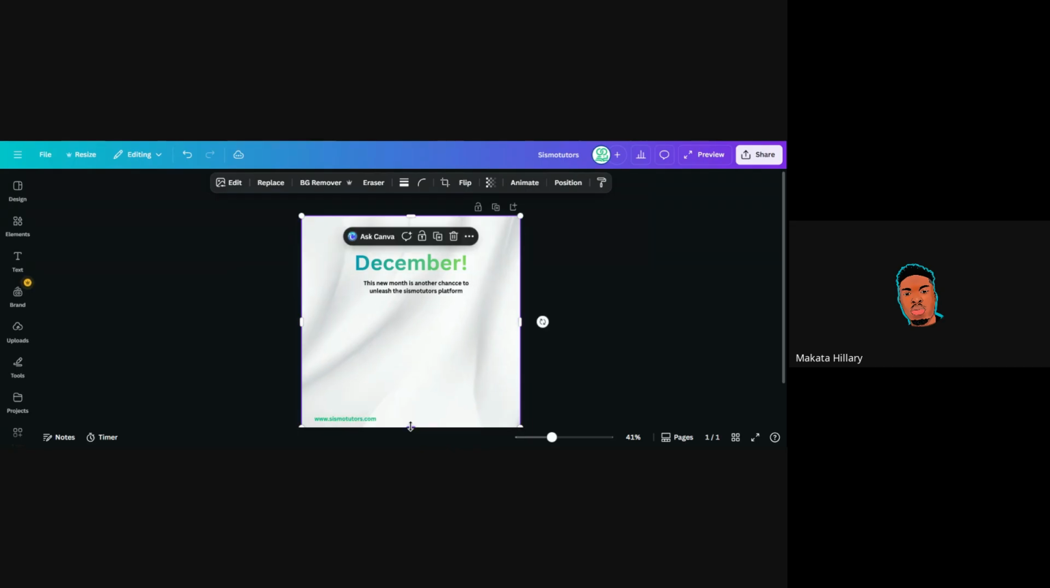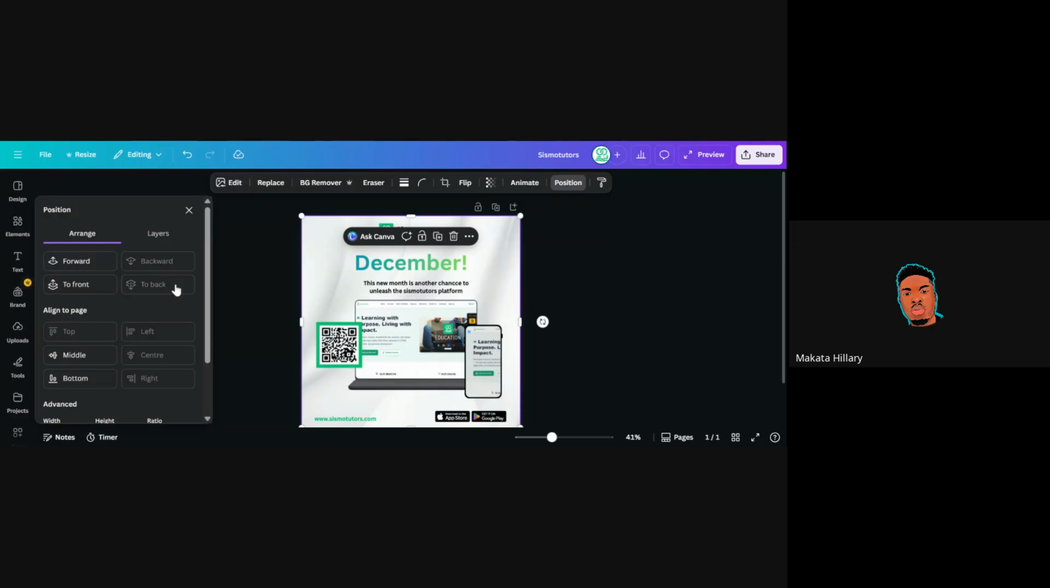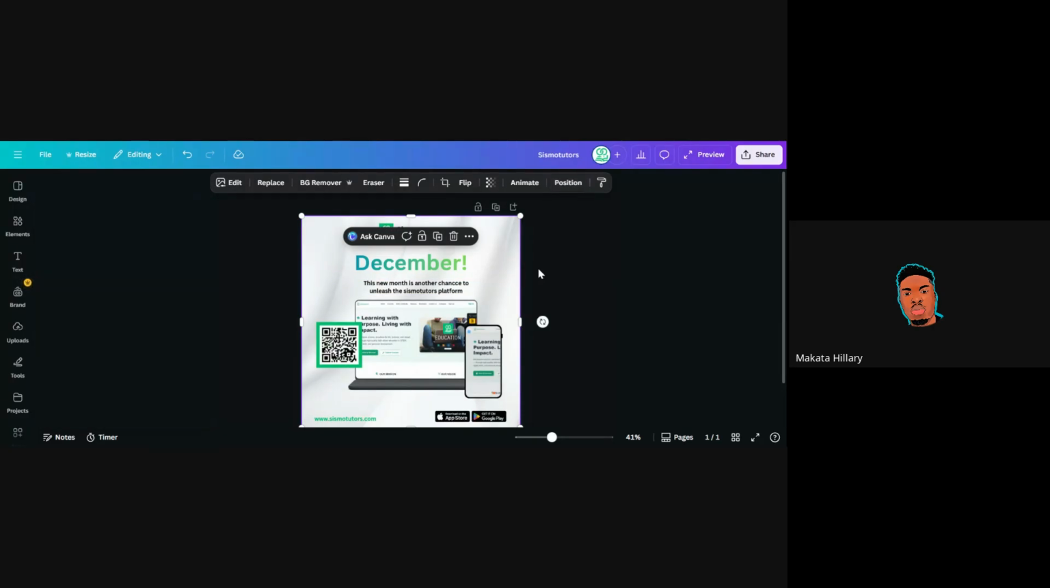Now, once I cover the page like this, I position it to the back of everything. Now I send it to the back. Now it looks better than using a plain white background. So we have a fully functional social media post for a mobile app. So we have the Sysmo Tutors logo. December, that's the launch date. This new month is another chance to unleash the Sysmo Tutors platform.